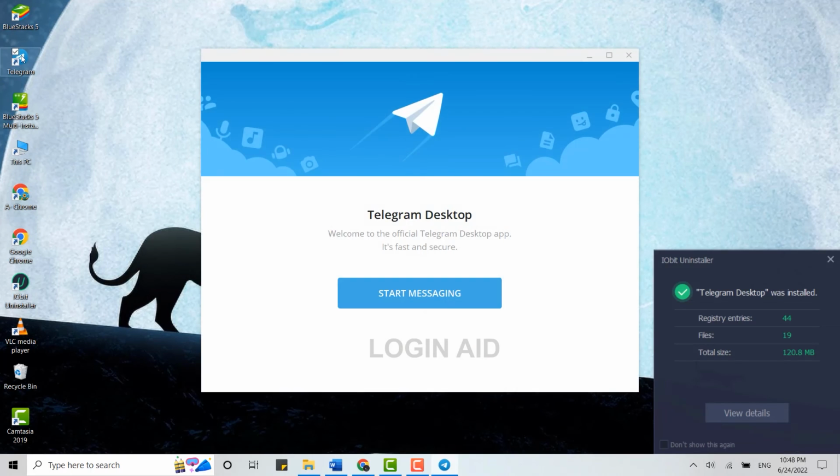Here you can see the Telegram icon over here. Now that the application has been downloaded, you can just start messaging to your friends and families from Telegram. So this is how you can download and install the Telegram application.